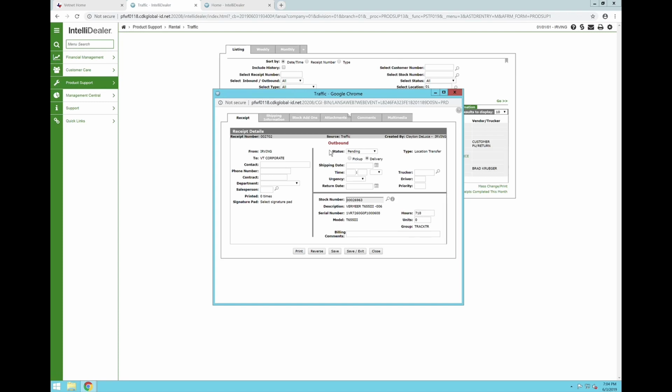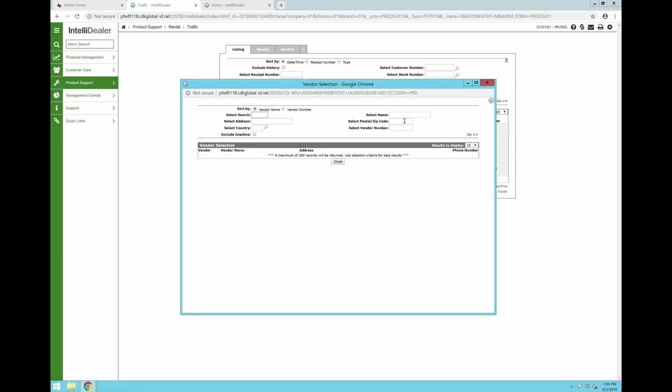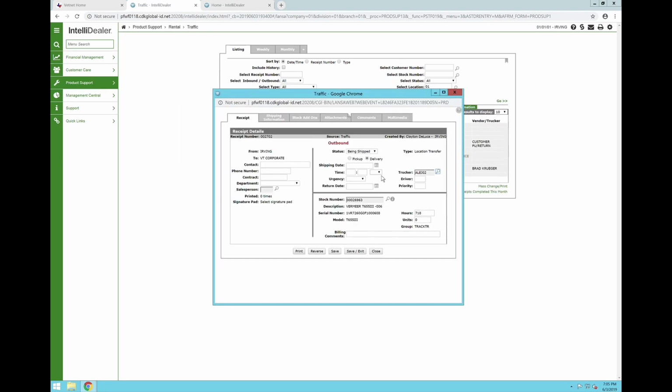So from here, we're actually going to take this pending status, drop it down to a being shipped status. All right, and since this is an outbound, I do know who it's going to go with, so I will fill in my trucker right here. And this will generally be the salesperson or whoever's picking it up and taking it to the other location. All right, so we're just going to pick this one right here.